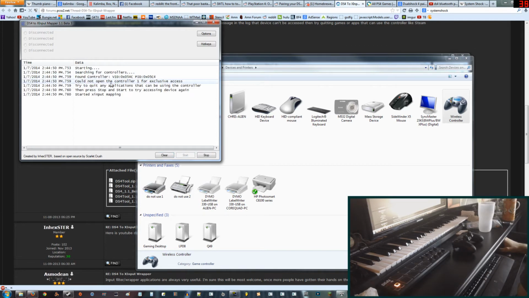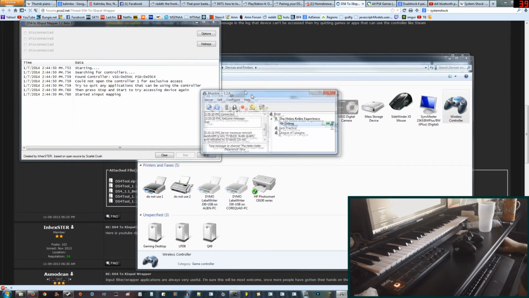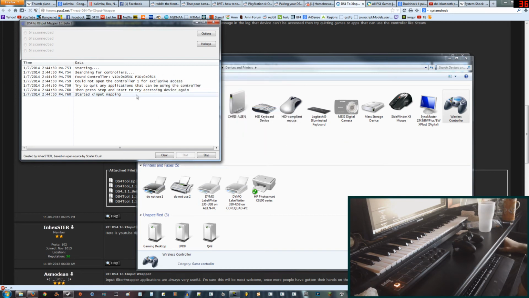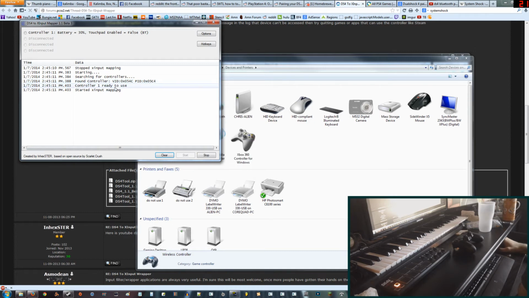And I'm going to hit start. Now it says, could not open the controller one for exclusive access. Try to quit any applications that can be using the controller. In my case, the application is Mumble. I think TeamSpeak can also do this as well, so let's quit. And clear. And stop. And start again. And it worked. Steam doesn't seem to cause any issues when I have it running, so there's that.